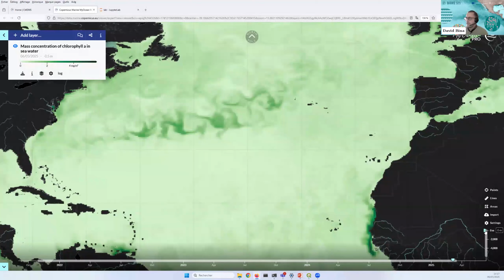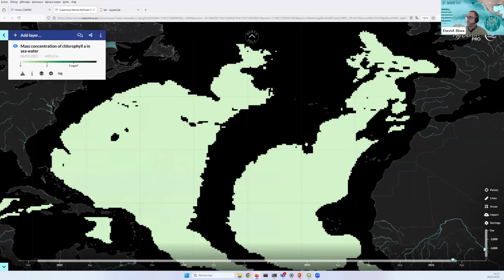And here on the bottom right, we have the depth. So for example, if I go around 4,000 meters, we see here the ocean bottom floor. But let me go back to the surface for now.